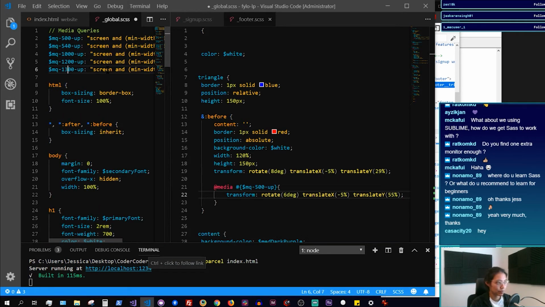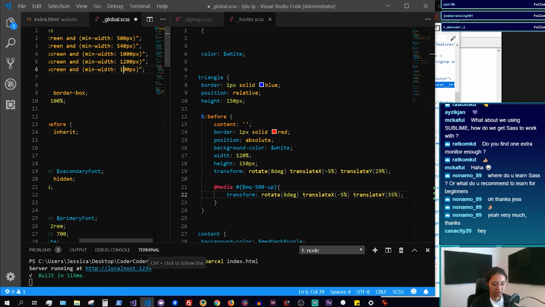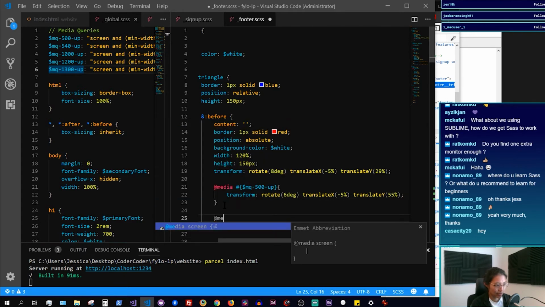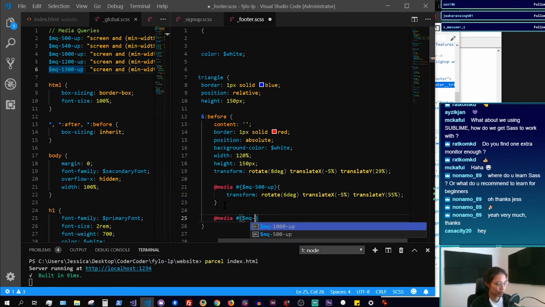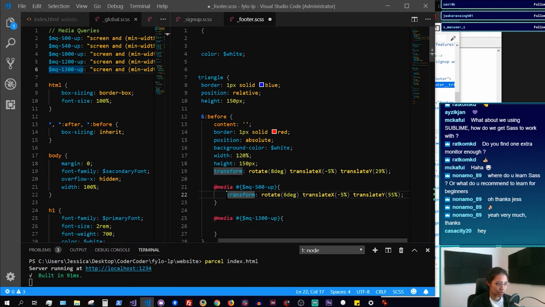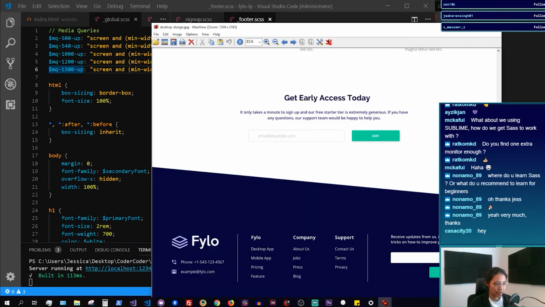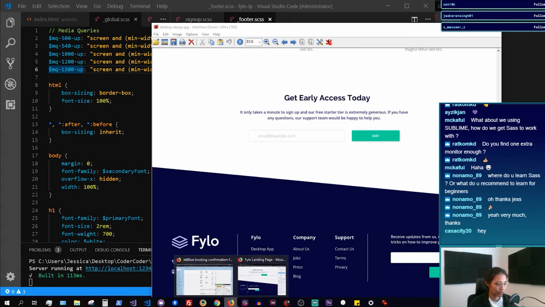At 1300 pixels. And then add this MQ-1300 up. And then we'll just copy that transform thing. And then let's see what we need to do to fix that.